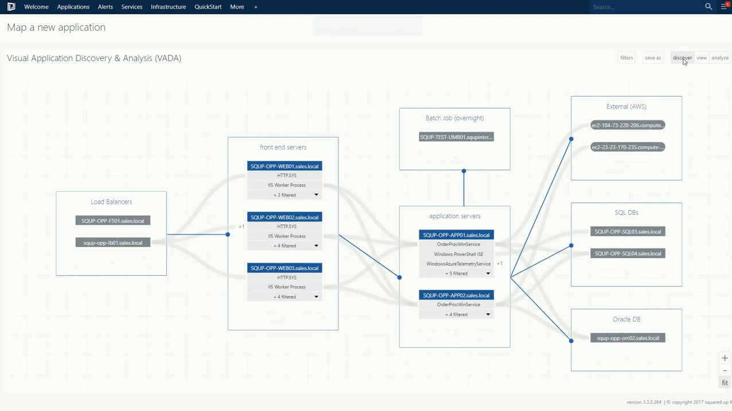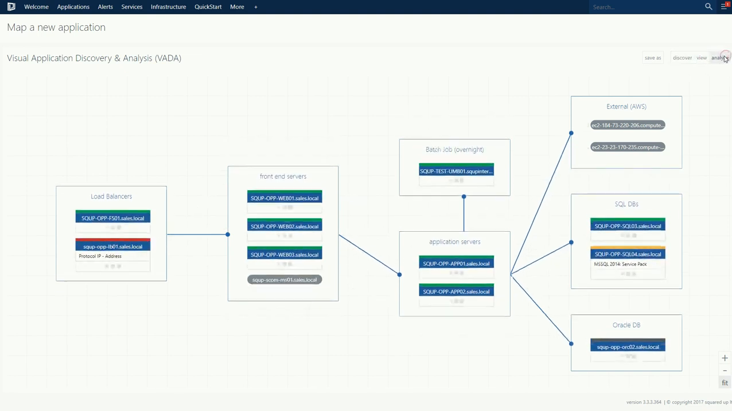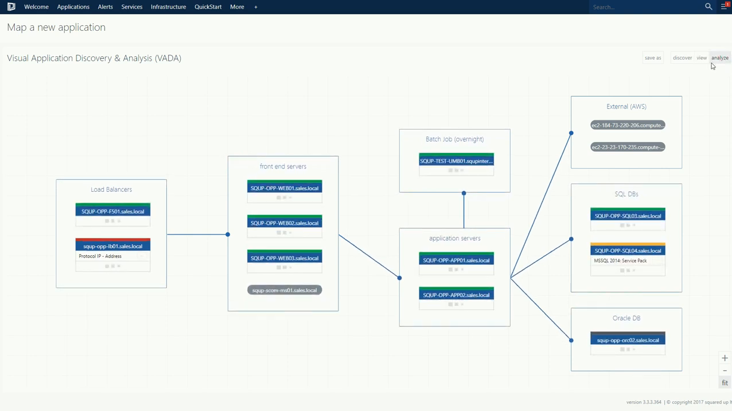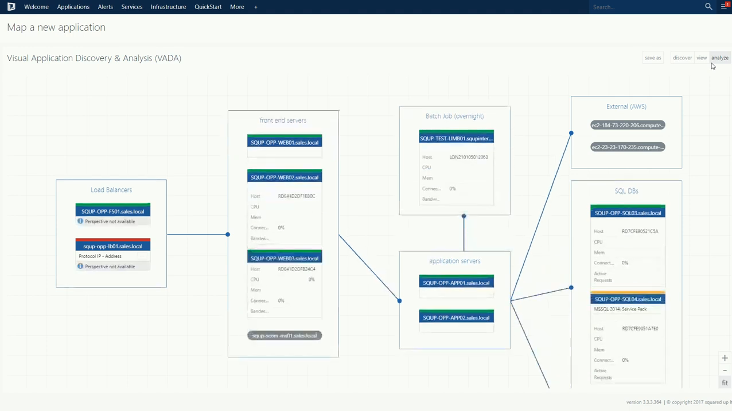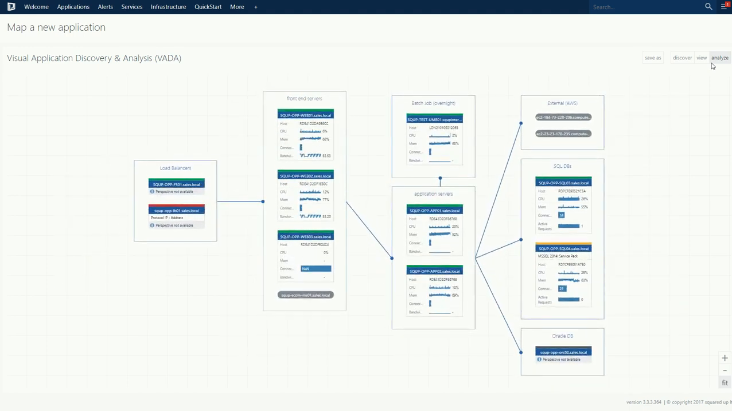We're in discovery mode at the moment, but we can go into view mode to quickly see the health state of the objects on this map, or into full-on analyze mode, and we can see not only the health states but also current live performance data, and there that is lighting up now. So you can see, for example, if we're load balancing successfully across the web tier, the app tier, where our issues are, why we've got a warning on SQL 04 and so on. And from there, you can drill down to explore further.